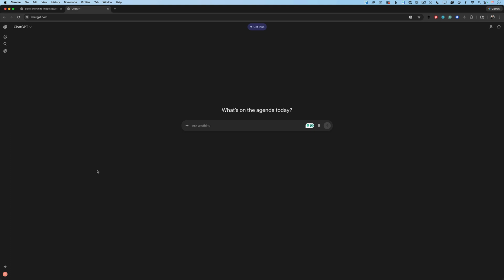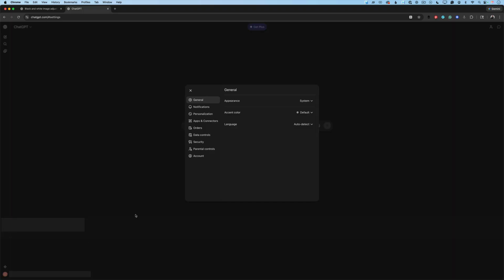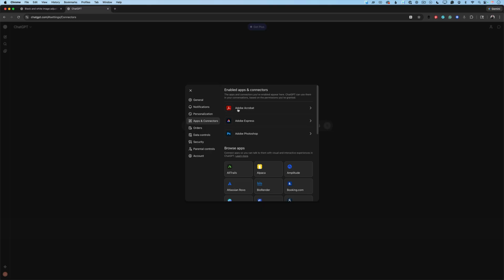Now, before we start working on our image using Photoshop, I would like to show you how you can connect Photoshop and ChatGPT. To do so, click on this icon, your name icon. From here, click on settings, and from here, guys, click on apps and connectors. You can see that I have already connected my Acrobat Express and Photoshop.